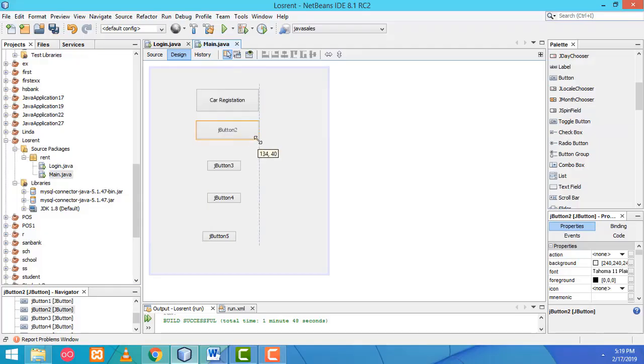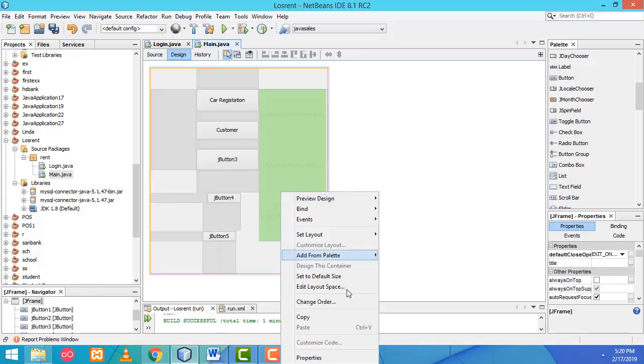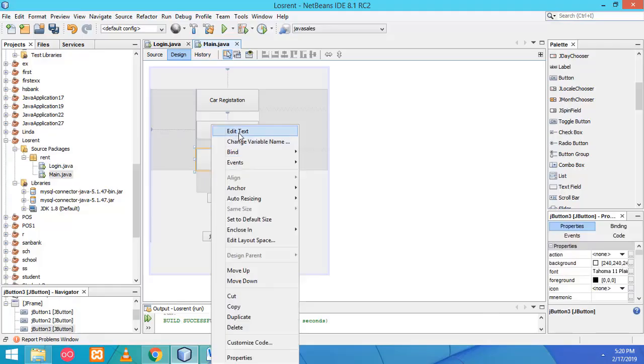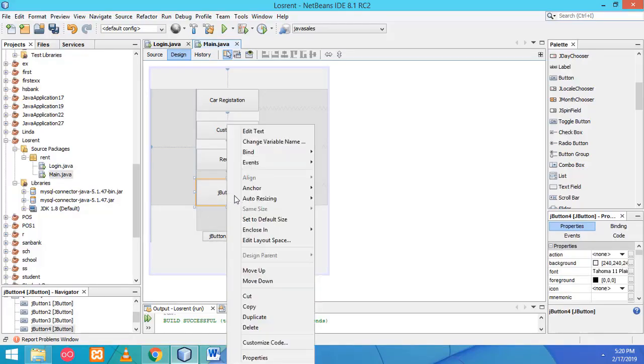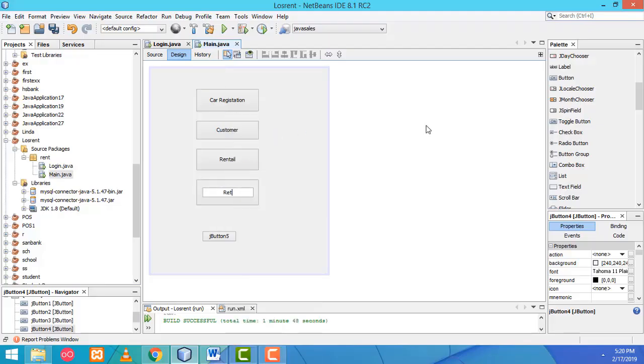Second one should be customer. This one should be the customer registration. Third one should be, right click here, set layout as free design, edit, rental. This one for return. This is a return car. Right. Final, this button for logout. Log out the system. Right click, edit, logout. Right. These are the main functions available in our system.